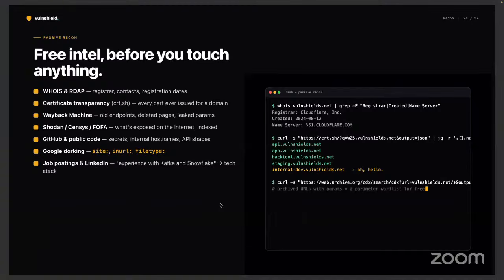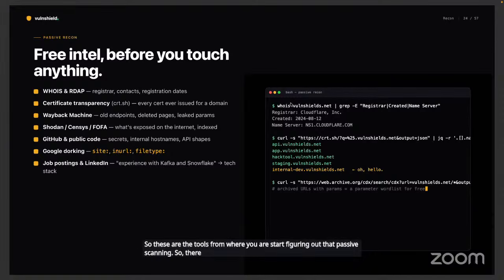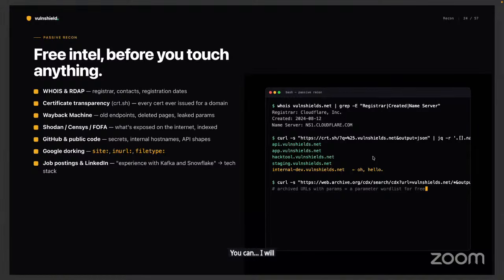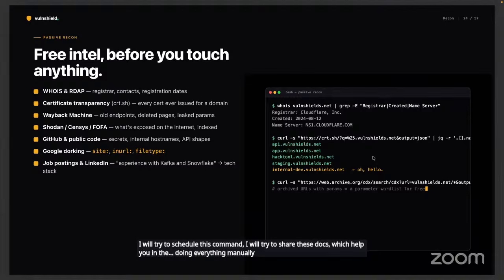So these are the tools from where you start figuring out passive scanning. There is a whois tool where you go and figure out what the registrar name is, or when it was created, something like that. In my case, the registrar name is Cloudflare. I will try to share these commands and docs which help you do everything manually by yourself. You can take help from here.